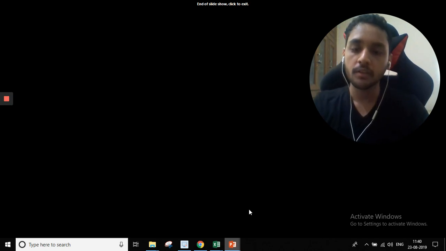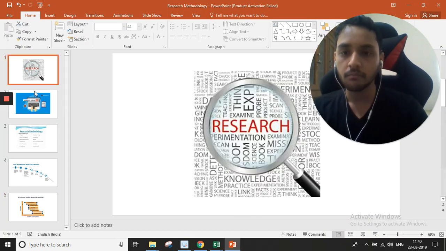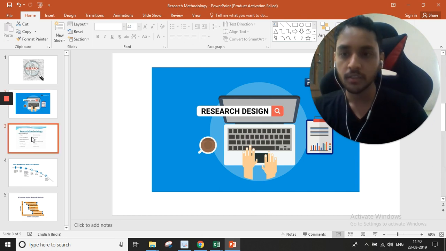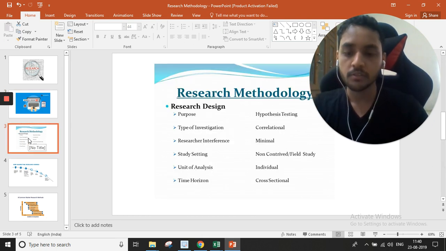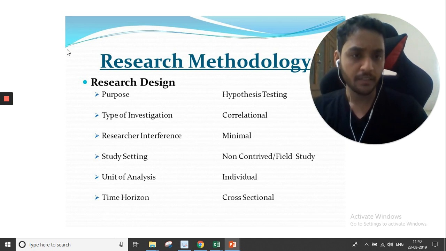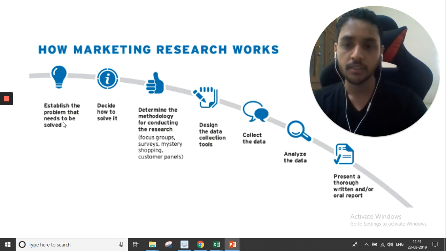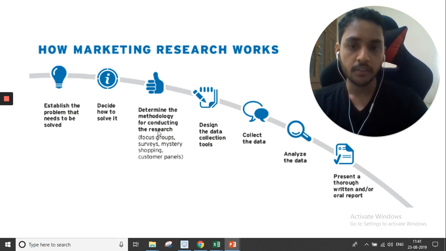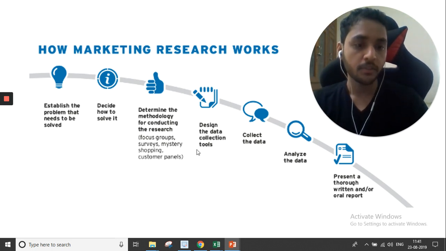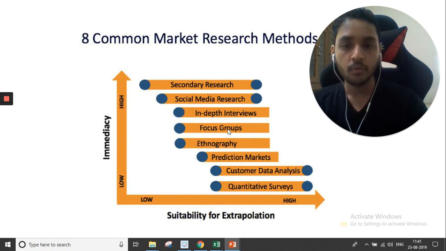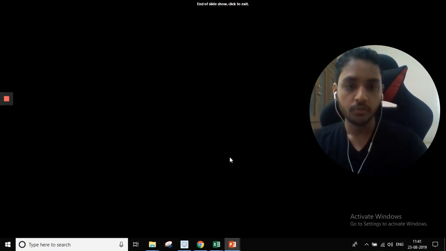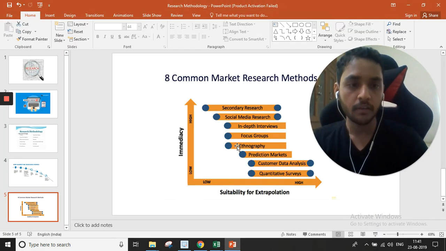So now we have talked a lot about how you're going to design the data and create the process. You go through the research design and methodology process we talked about: the purpose, type of investigation, setting a deadline, and all that. You have understood what a hypothesis is, and now you have the step-by-step procedure. First establish the problem, then decide how to solve it, determine the methodology, find the data collection tools, collect the data, then analyze it and present through a written and oral report. And then you know what kind of market research method you can use. You can also find out more about them on the internet.